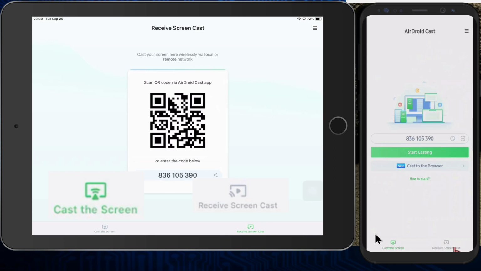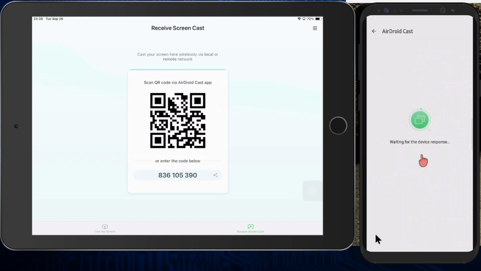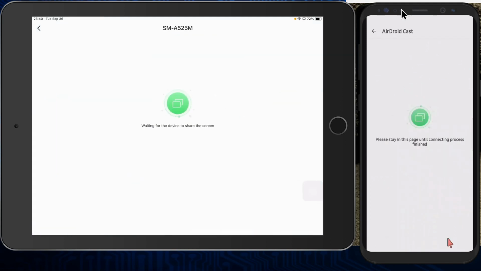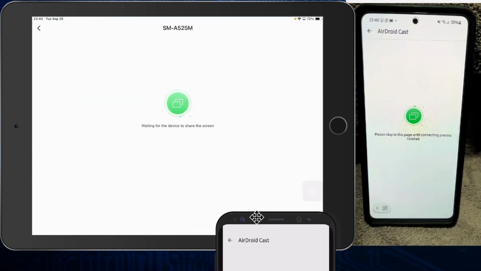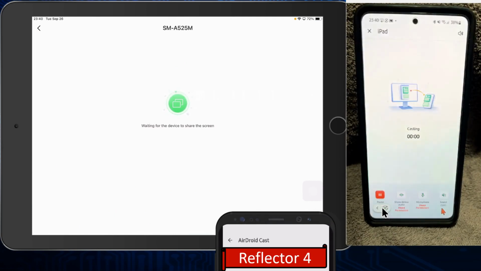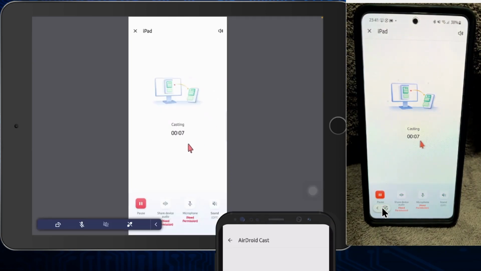So down here, it says receive screencast. Look how simple it is. Receive the screencast or cast the screen. In this case, we want to cast the screen. So we're going to cast the phone screen. Start casting. Get rid of this screen. We're going to say go ahead and start. Pretty simple. Now you have the Android phone on the iPad.